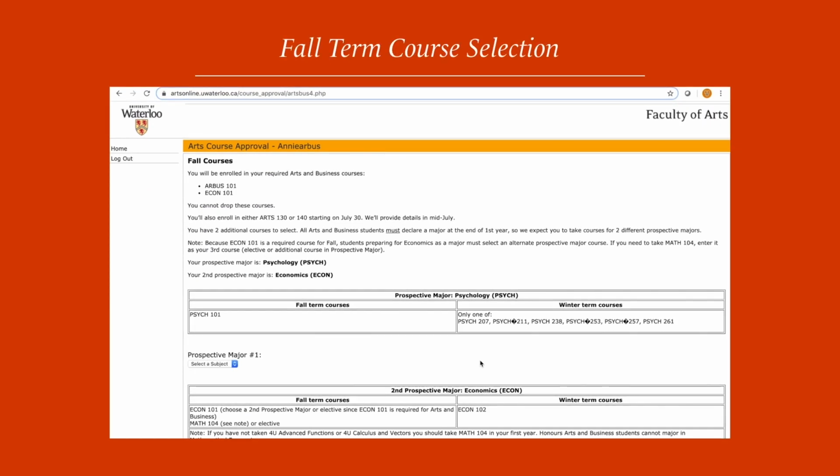Remember, you have already watched the Prospective major chart video, so you will see that right above where you pick your classes, the Prospective major chart will appear to remind you of what you should be taking based on your majors of interest. Double check that the prospective majors listed are the ones you want. Then choose courses for your fall term based on your majors of interest and choose your electives.